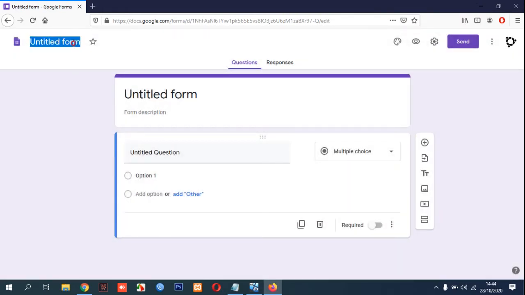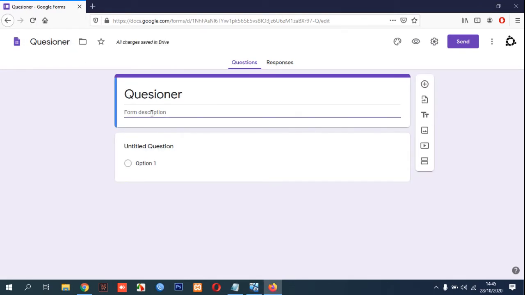Okay, got it. In here, I will give the name of my form, for example, questionnaire like this, and then you can type a description. This is an example questionnaire like this, and you can select the type of your Google Form in here.